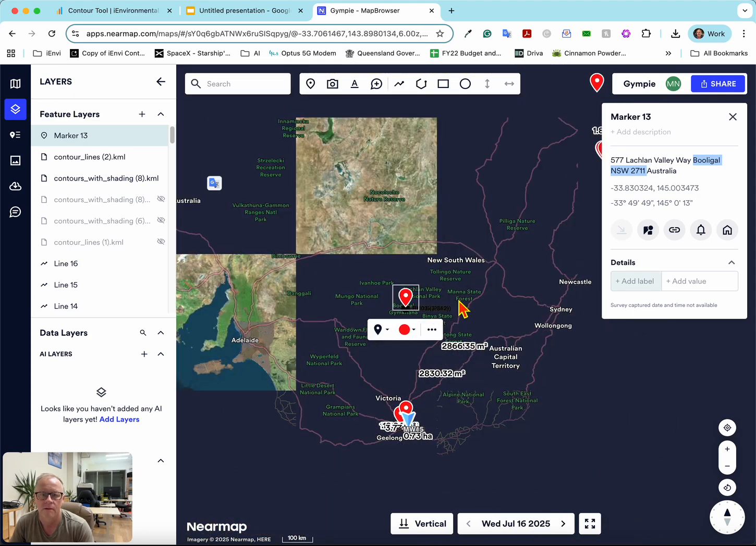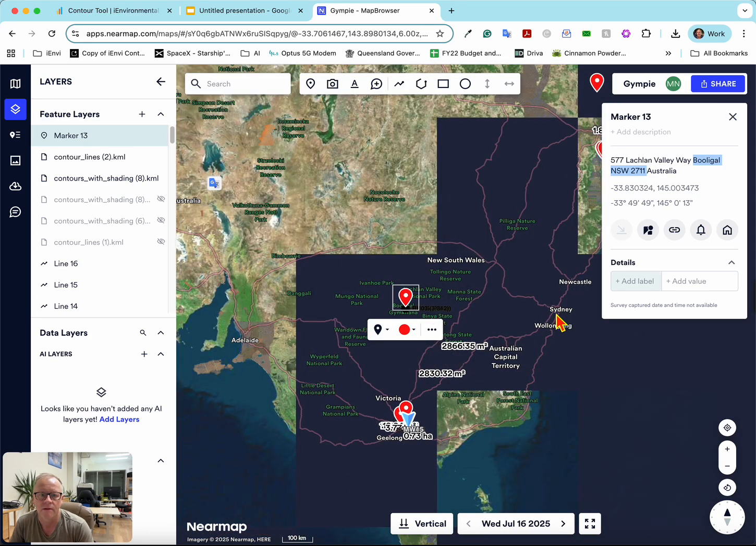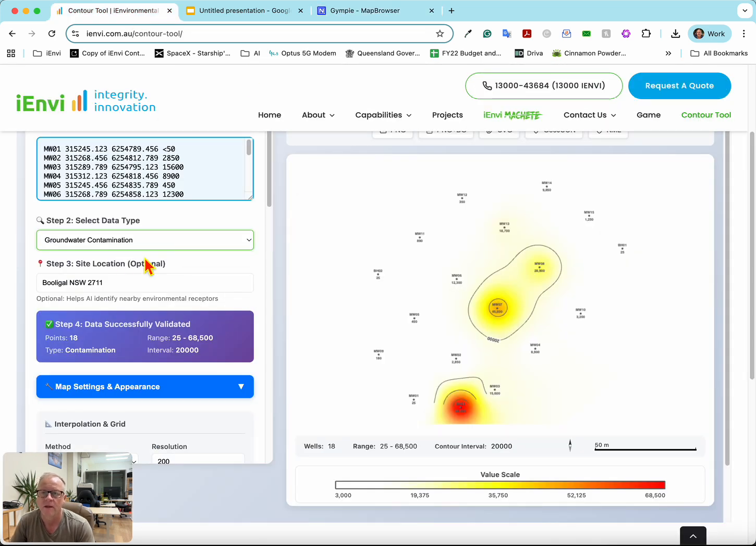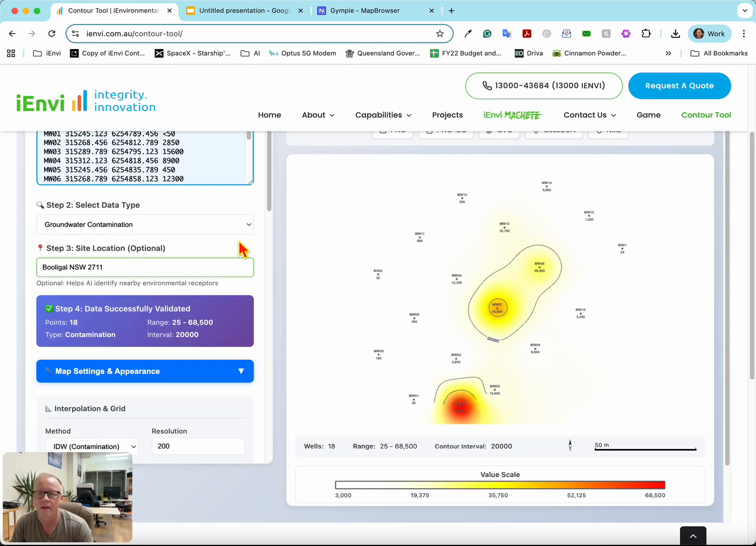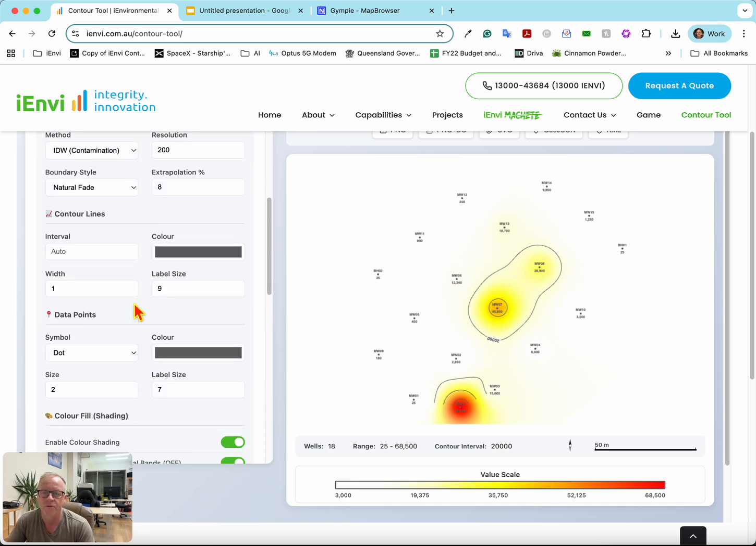Booligal. Somewhere way out. So Sydney's there, and we're way out in Western New South Wales. So I'll put that in here, just some information, and I'll show you what that's for afterwards.